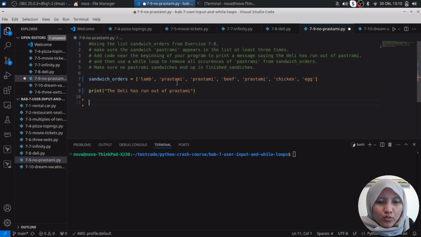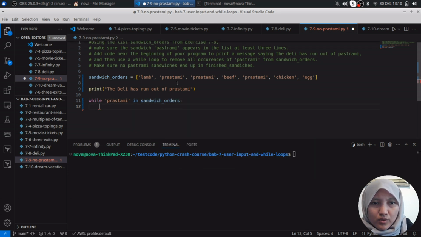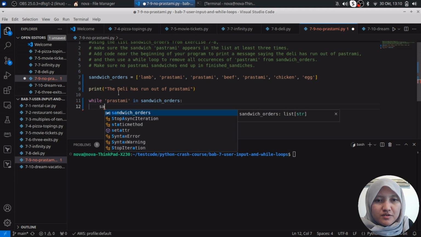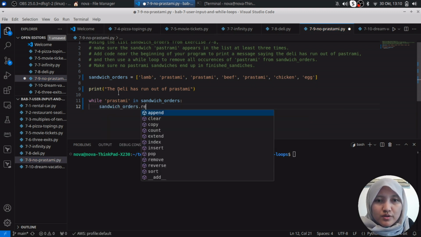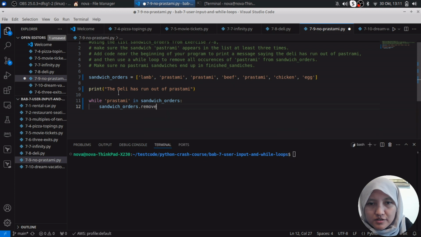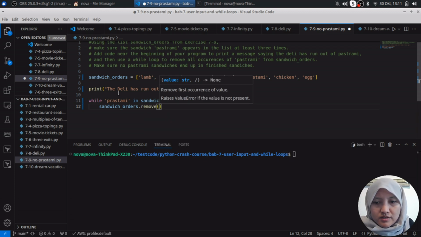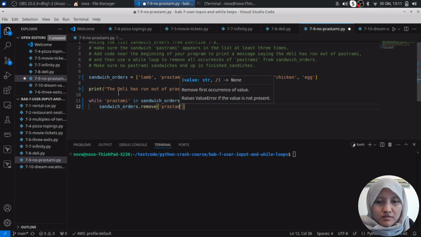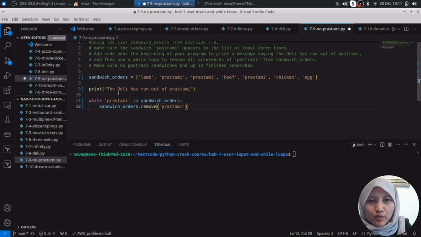Then using while pastrami in sandwich_orders. While pastrami is in sandwich_orders, how to delete the pastrami? What do you think? It is very easy, use remove. So we just use sandwich_orders.remove, because it is there, and then we use pastrami. The meaning is we will delete all of the pastrami.